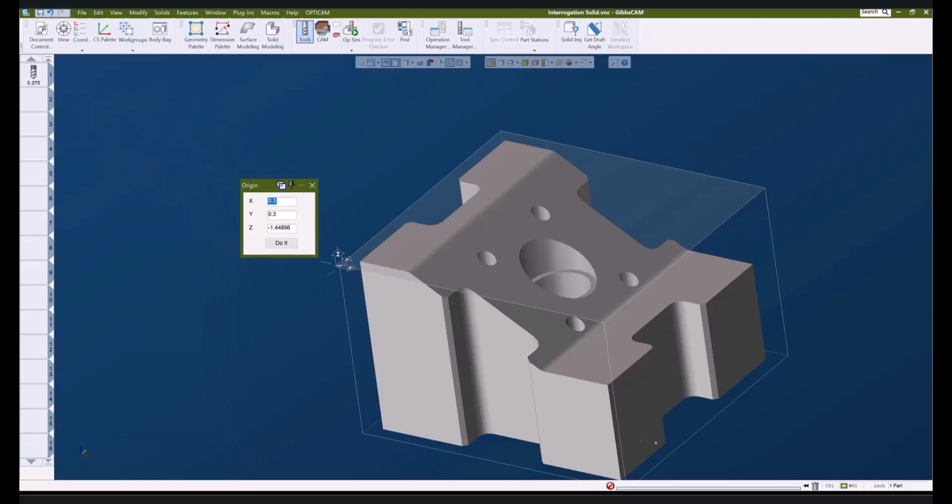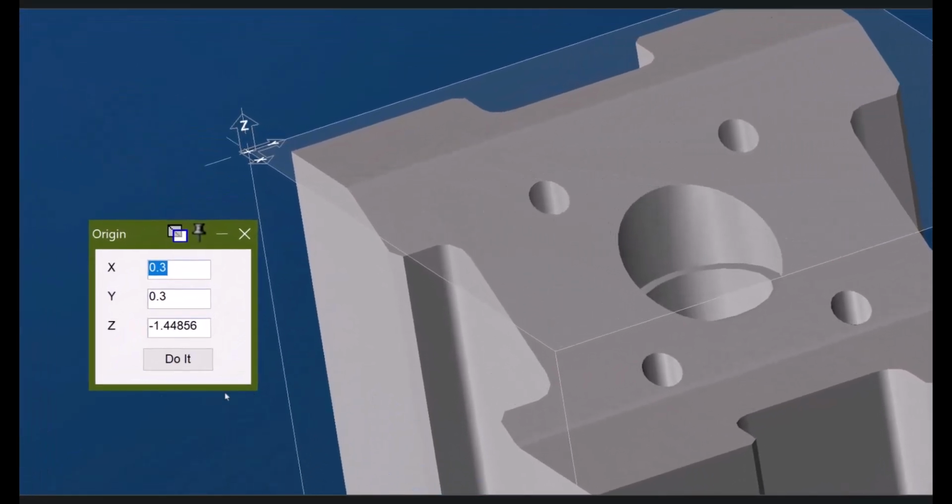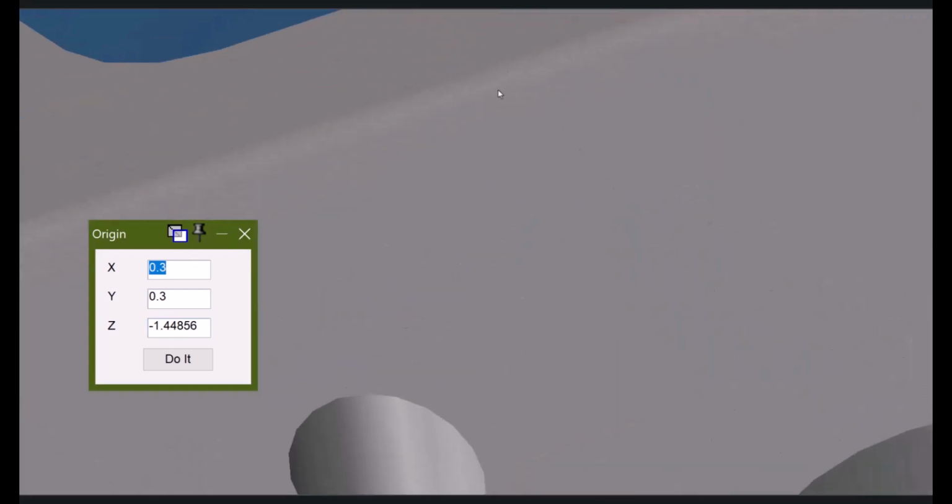With the Z field active, if I Alt-click on the face of this hole, I get -4 inches returned, since the hole goes all the way through this 4-inch thick block. If I Alt-click this face, I get -1.448 and some change, since the lowest point on this face is here at this shoulder. If I activate an X field and Alt-click on this face, I get the lowest X value on this face, which would be along this edge.